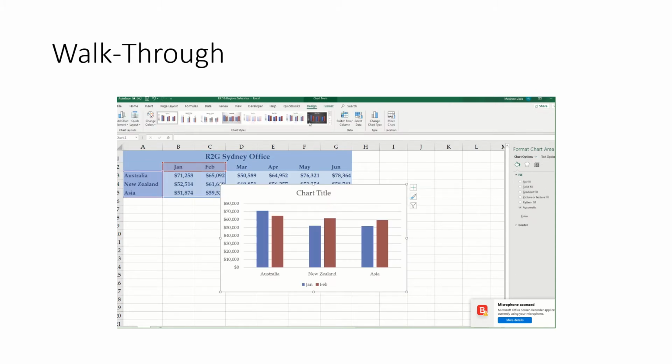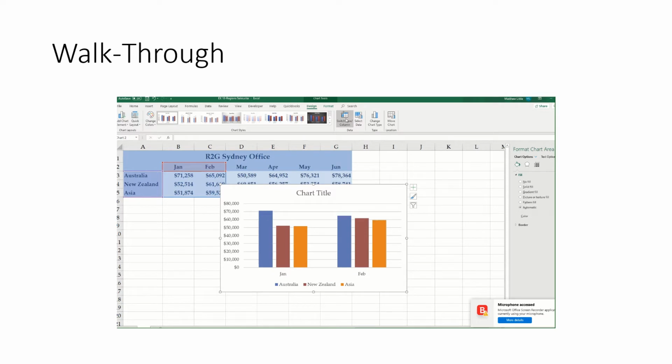Okay. Go to your ribbon at the top. You'll see Design. You want to switch the row and column. Okay, so now you're presenting by month and each region within each month.